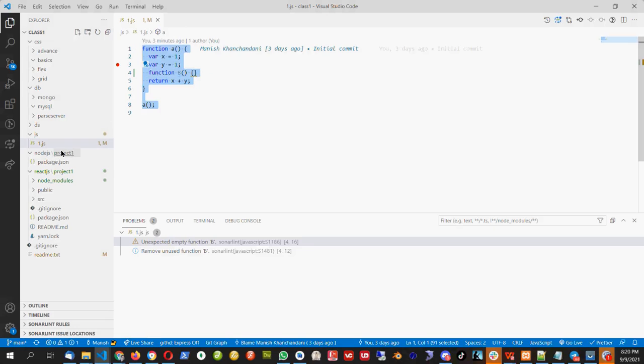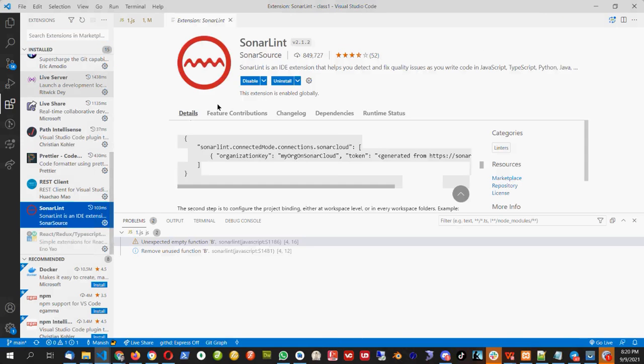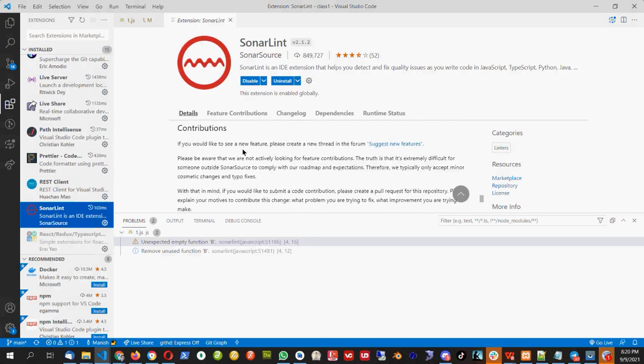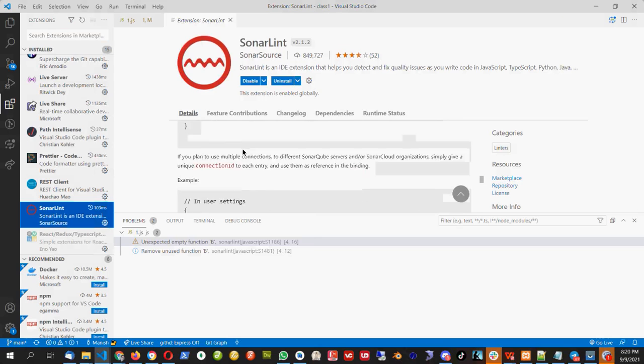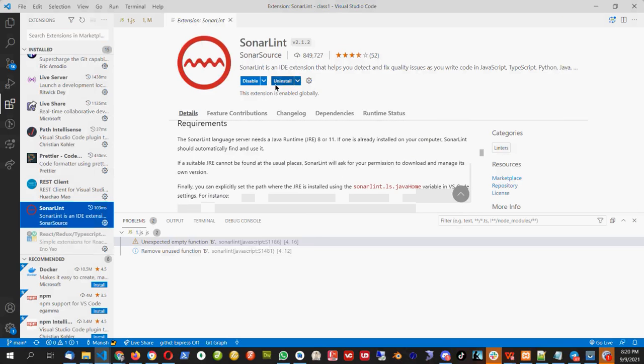So write down this code in any JavaScript file. If you're getting this problem, that means your SonarLint is fine. And you can double check. If you go to SonarLint, I will show you what you have to see. This should be enabled, and since it is enabled, we see the disable icon and uninstall icon. That means it is enabled.